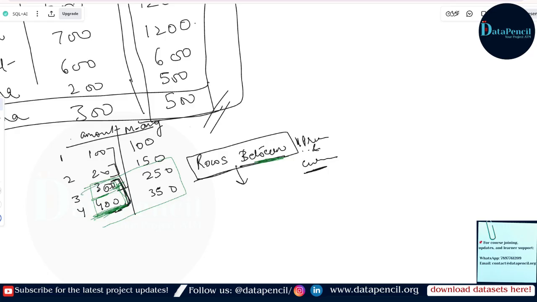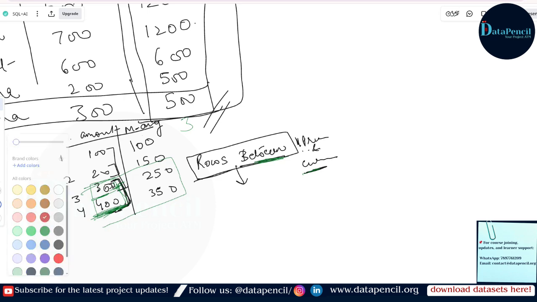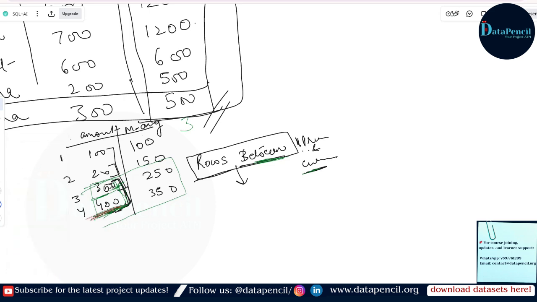If it is written moving average of last 3 orders, then what do we have to do? We have to take the current row and 2 previous rows. So 1, 2. Then we will take the average of these 3 rows: 200 plus 300 plus 400 divided by 3. I hope it's clear what a moving average is and how we can calculate it.